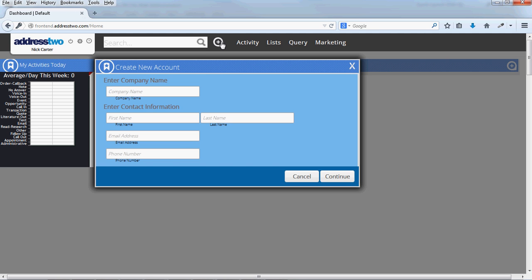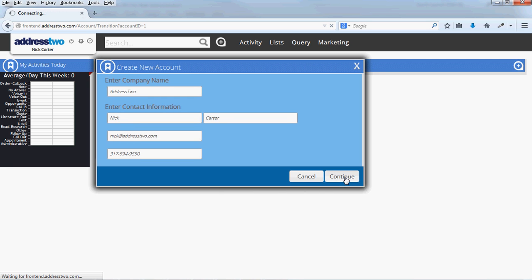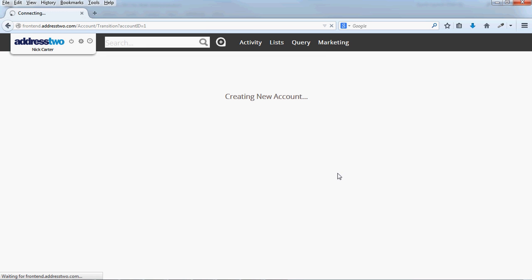I'm going to go ahead and click the plus button. This plus button allows me to enter new contacts, new leads. And so as I start typing some basic information, just the name and contact information, it's going to check for duplicates while I'm typing. Now, of course, this is a blank database, so none would be found. But if I already had this lead in the database, it would warn me that this is a duplicate and not allow me to continue. Now, if I continue, it's going to create a brand new account.